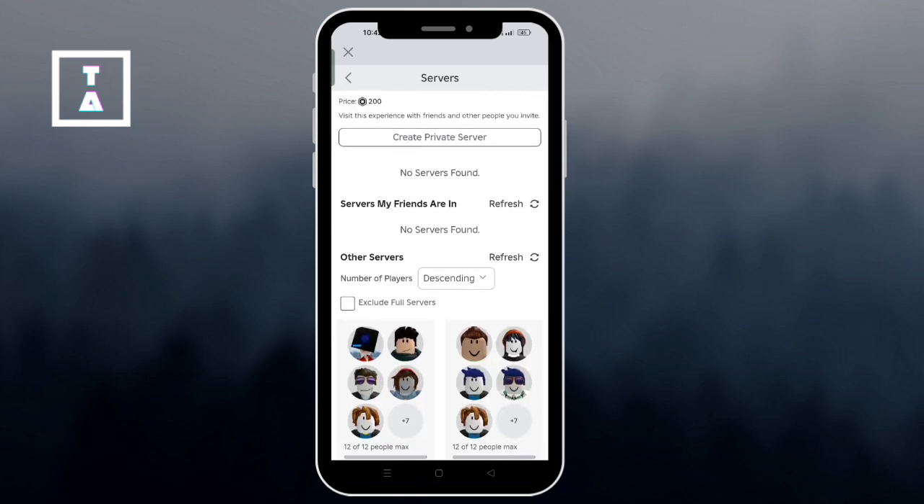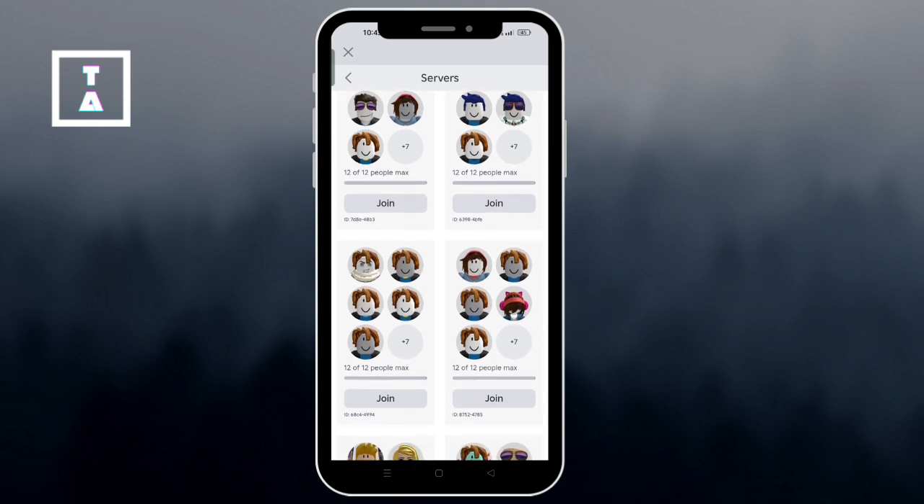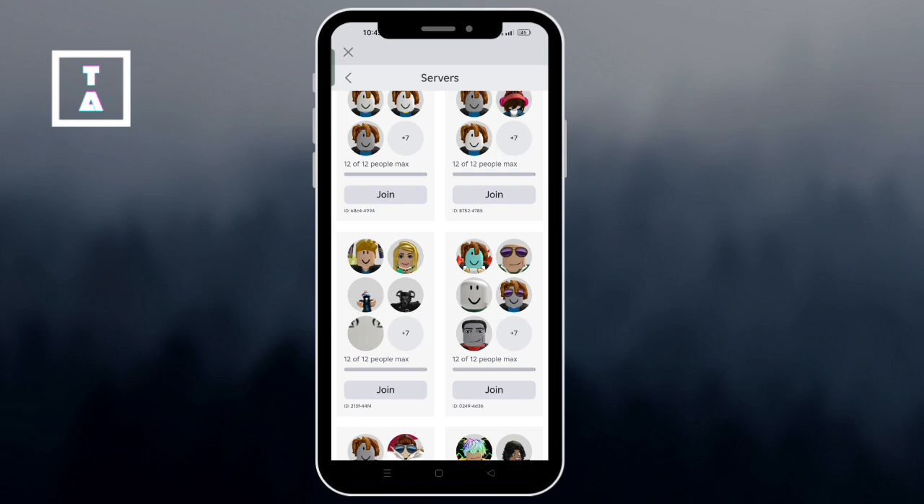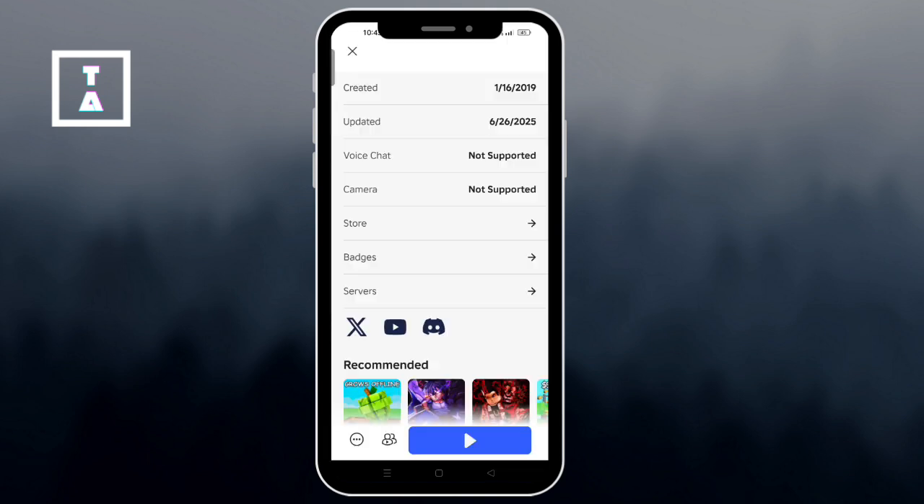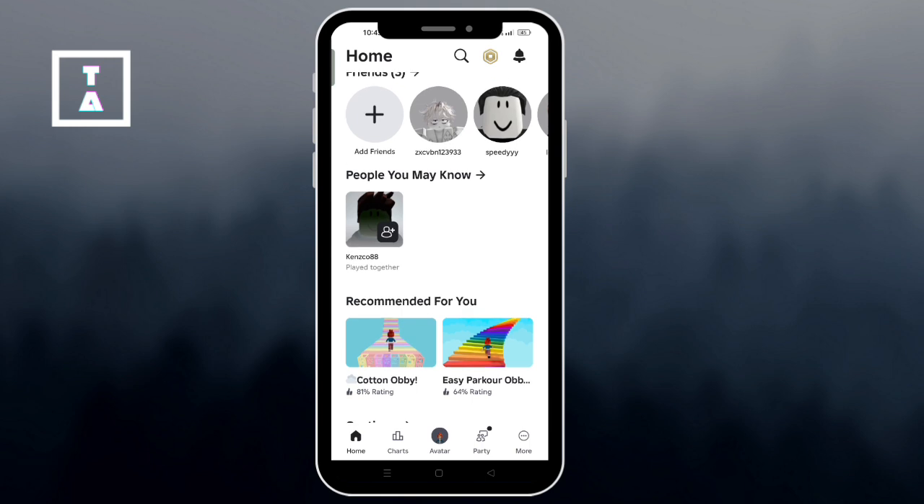Then to customize your server after purchase, go to the menu and click Create, click Servers, and click the gear icon beside your server and choose Configure. Set who can join and share the link with others. And to join a private server, go to the gameplay page and under Private Servers, click Join on your server.